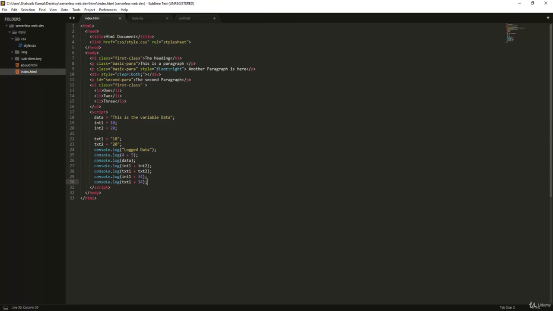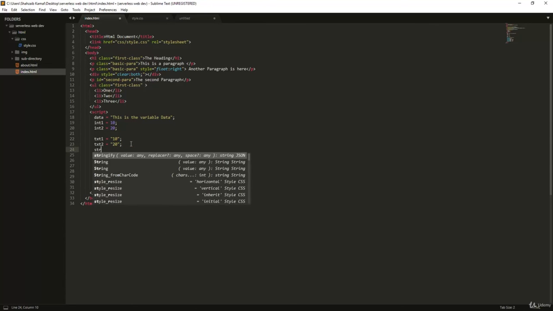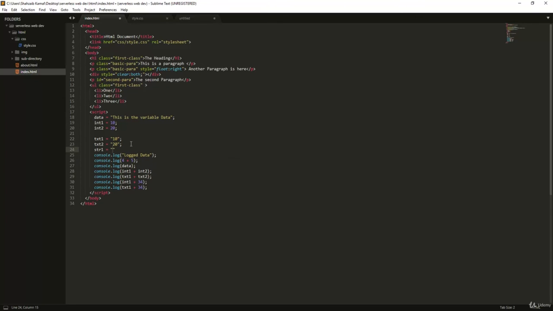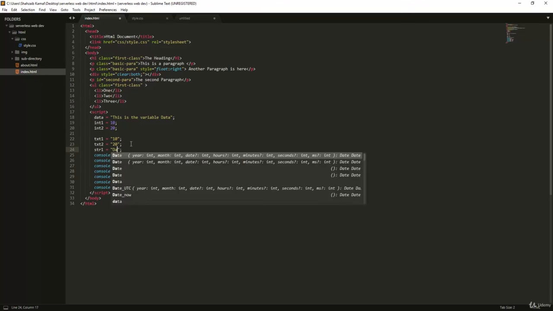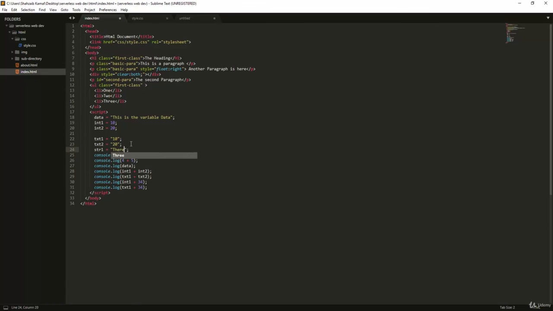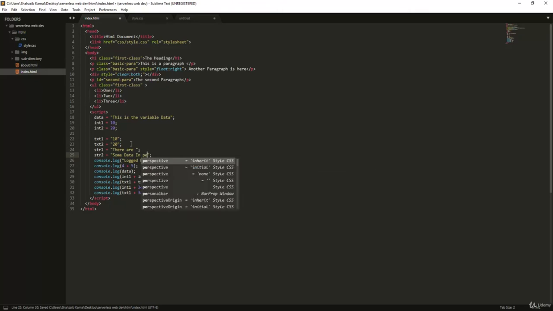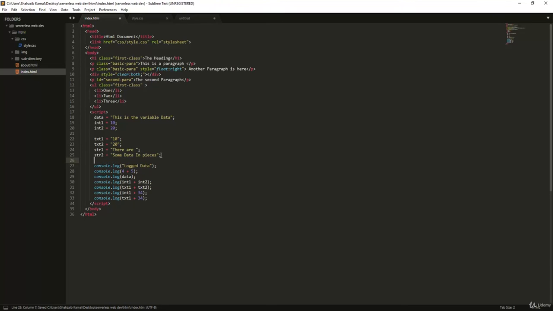Okay, that's cool. And in the same way, if I just type str1 equal to here data, there are space, now str2, some data in pieces. I just want you to be sure what we're doing and how we're doing. No problem. How much time it's going to take for me.